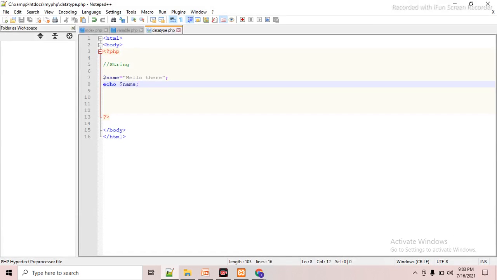So here we have that hello there. Hello there, how does it come? Because we have just created the hello there and saved it in the name variable, and we now print it, echo $name. Okay, so finally we got the result that hello there.